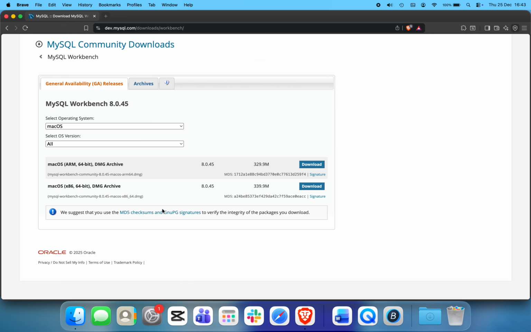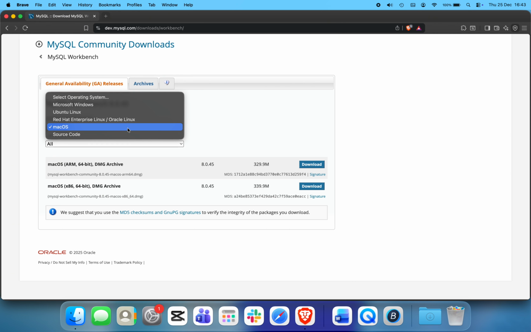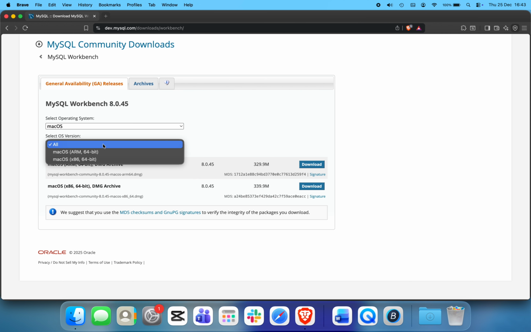On the page, make sure macOS is selected. You'll see two versions available, macOS ARM 64-bit and macOS X 86 64-bit.